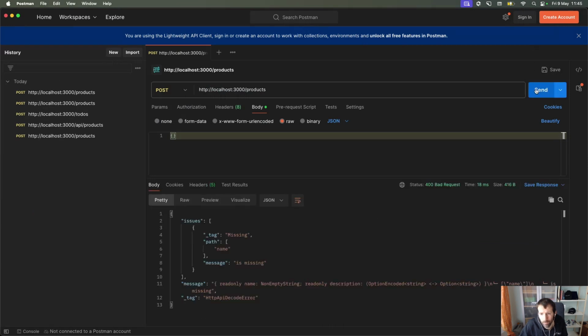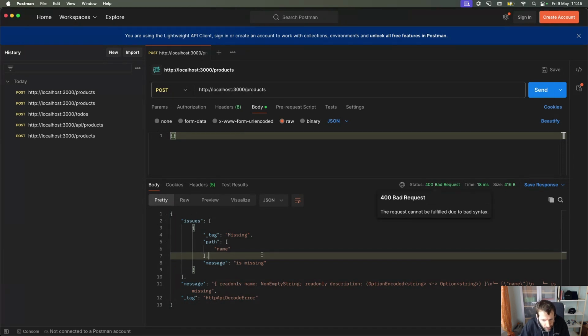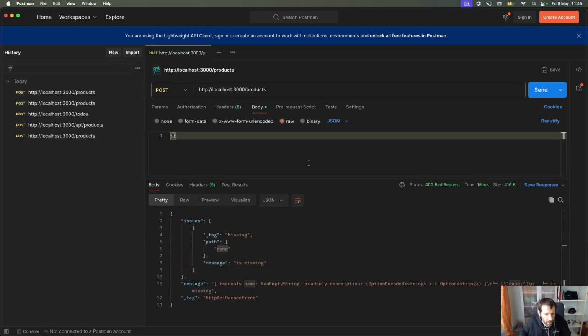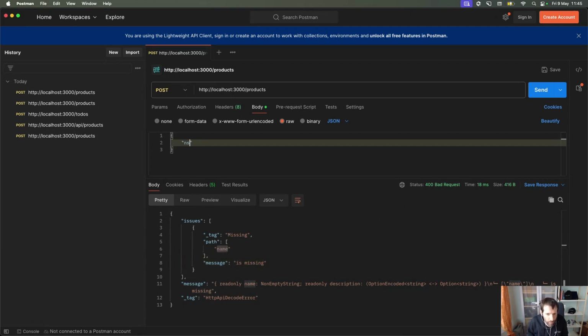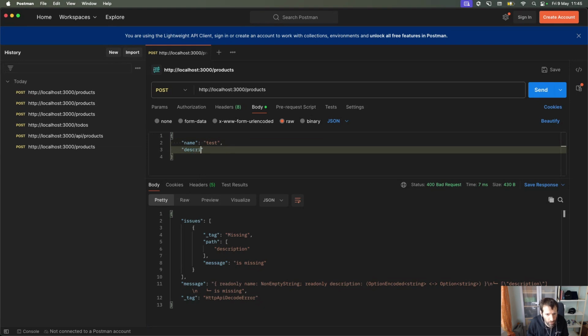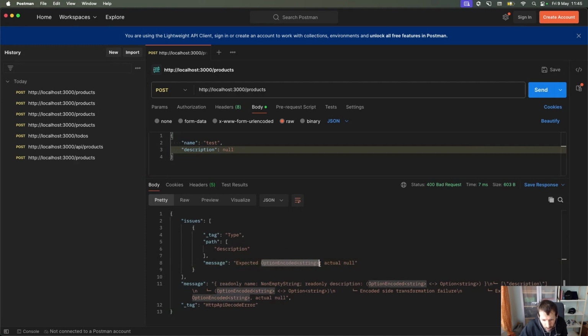And try again. Yeah, so I was doing something dumb. I put in the wrong name and I didn't restart the server. As you can see here, this is fully type safe because it returned a bad request error saying that we are missing the name field. So if we say something like name test, and then we give a description, we'll see that passing null is not valid because we want an option encoded.